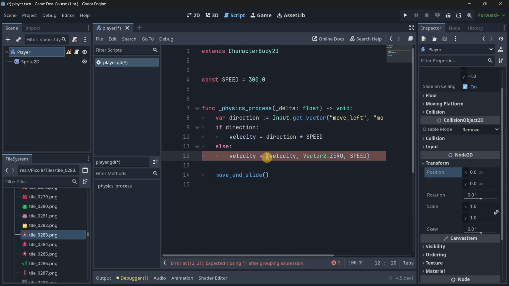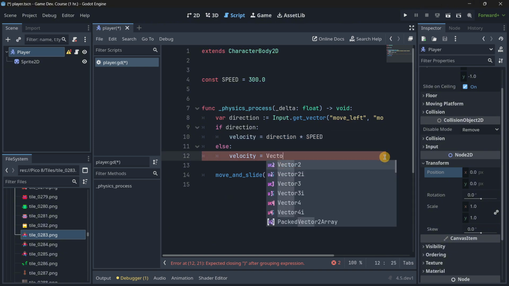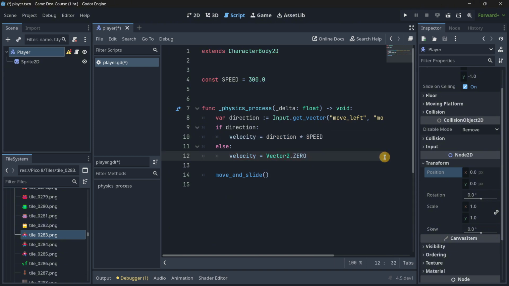So I don't want to get this more complicated. So remember, if we are moving, we apply the velocity. If we are not moving, we just set velocity back to 0. And now our velocity is a vector 2. Well, it was always a vector 2 because it has an x and a y, our velocity. We want to move in both X and Y.